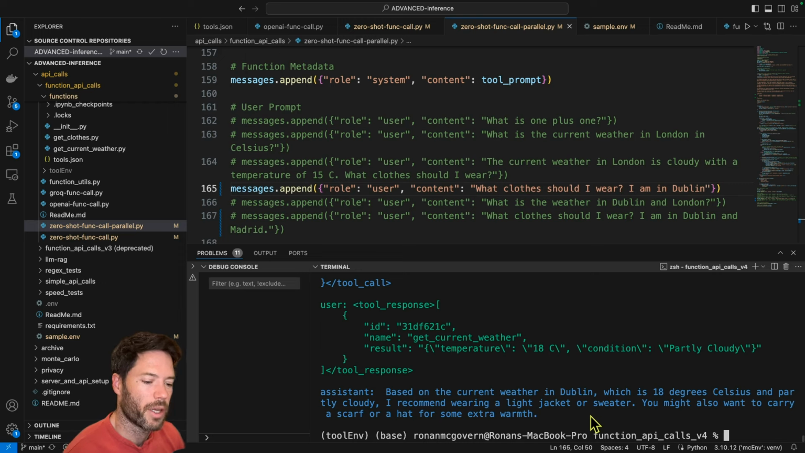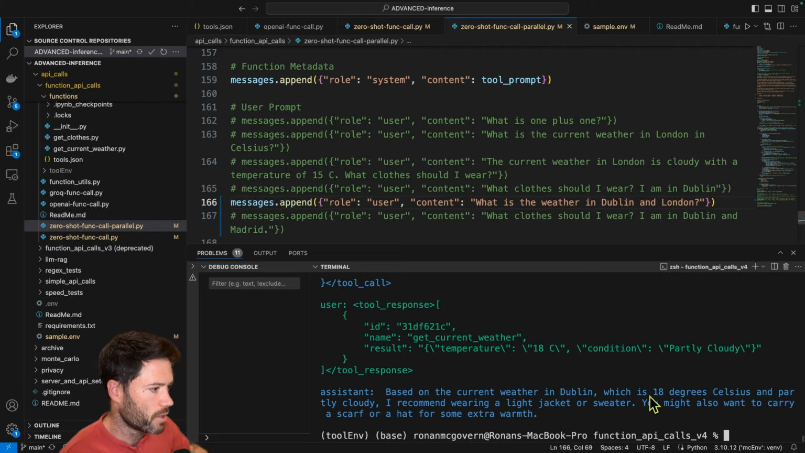It would have been better to pick a question like you can tell without calling an API what clothes to wear for given weather. So probably a weakness of my setup, and I should have picked a better second function there. Okay, moving on. What's the weather in Dublin and London?